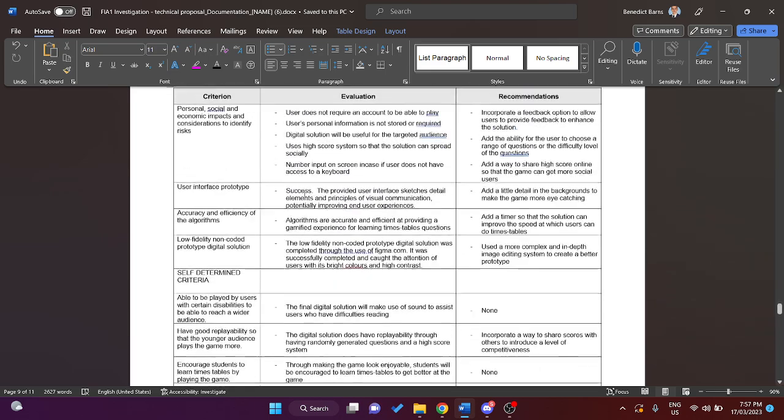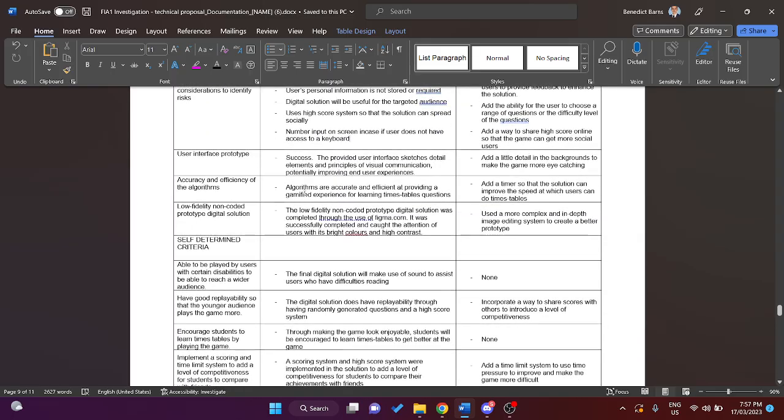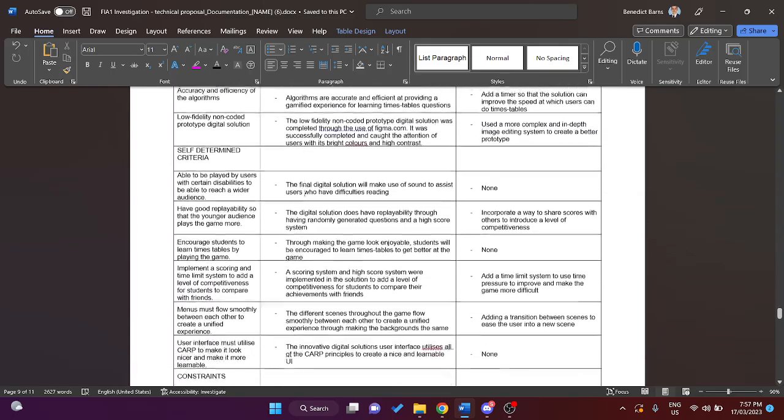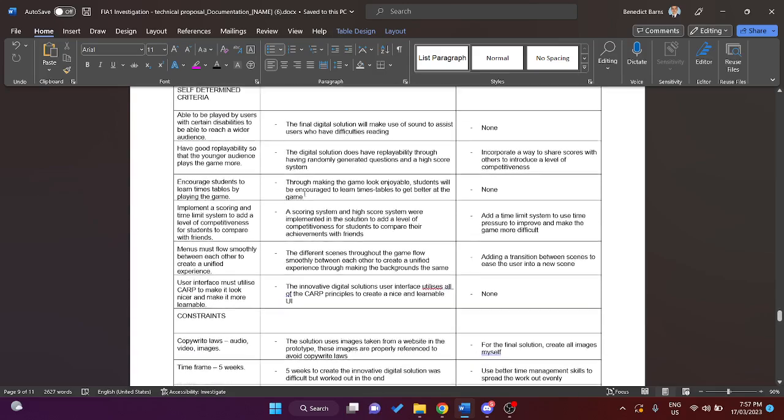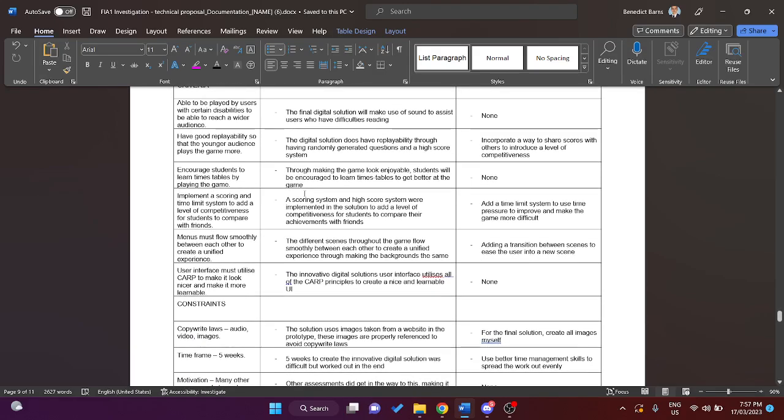Self-determined criteria. Criterion: able to be played by users with certain disabilities to reach a wider audience. Evaluation: the final digital solution will make use of sound to assist users who have difficulties reading. Recommendations: none. Criterion: have good replayability so that the younger audience plays the game more. Evaluation: the digital solution does have replayability through randomly generated questions and a high score system. Recommendation: incorporate a way to share scores with others to introduce a level of competitiveness.